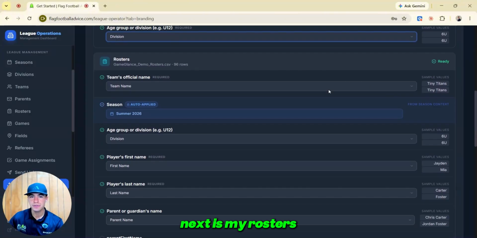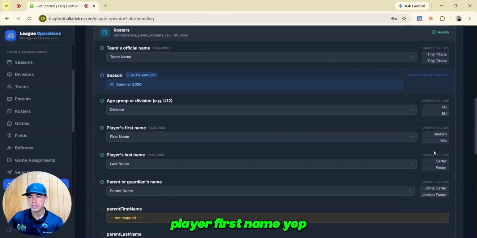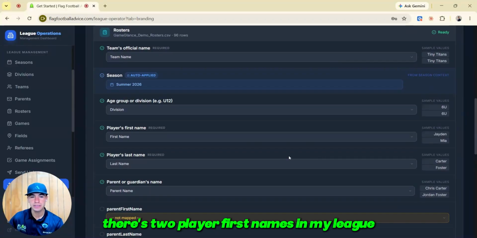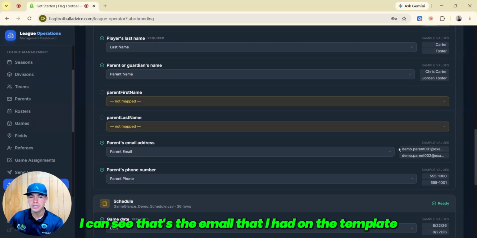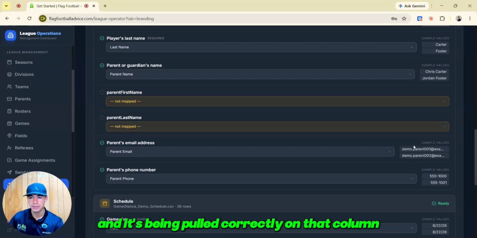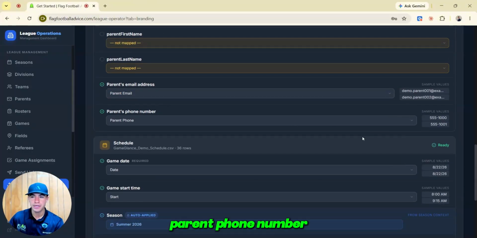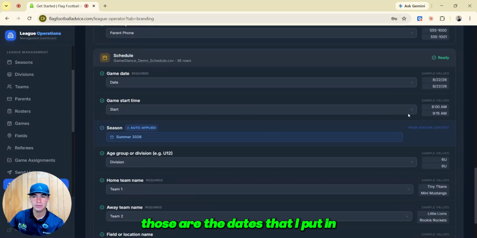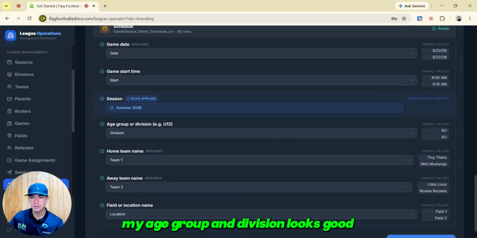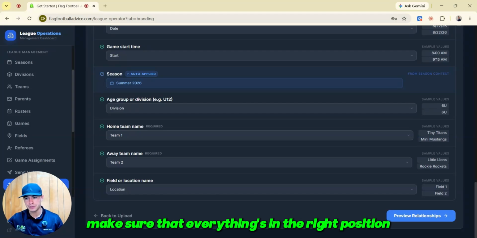Next is my rosters. Once again, I can see the team name. That's correct. Divisions are correct. Player first name. Yep, that's 2 player first names in my league. Parent email address. I can see that's the email that I had on the template and it's being pulled correctly in that column. Parent phone number. Those are the dates that I put in. Start time. My age group and division looks good. Make sure that everything's in the right position.